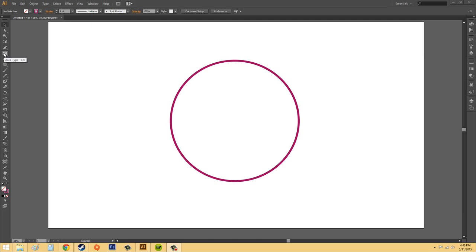So the first type tool that we're going to use in this video is the area type tool. So go ahead and click on that, and then we're also going to want a path, because that's what the area type tool types in. It types in a path. So go ahead and make something, and I made an ellipse. So when you're using the area type tool, you need to click on the actual path, and then you'll be able to actually type in.